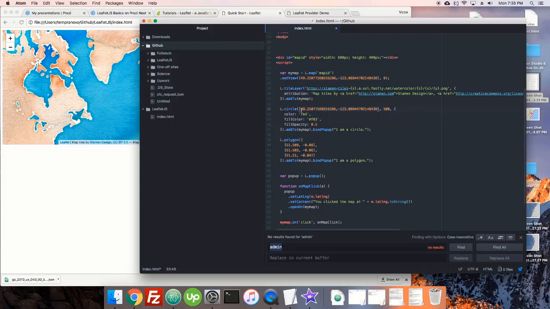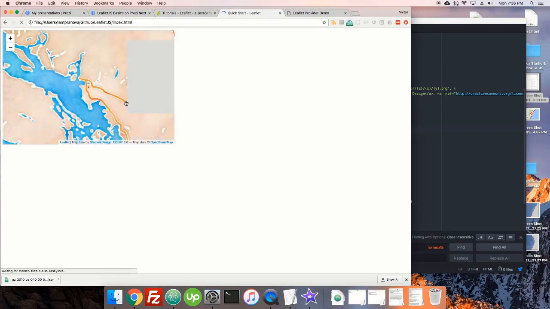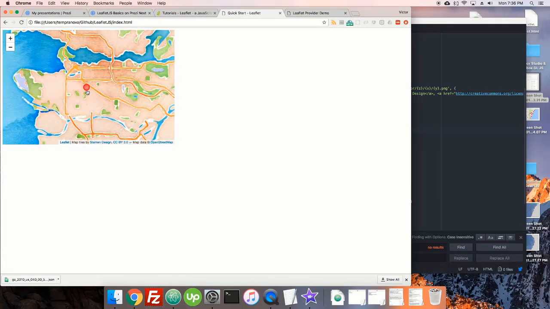So here's the circle. The first two things in it are the coordinates. Then this is a radius. And then there's some options, and we're going to get in there and play with that. So let's do that with the circle. You can see there actually is a little circle there now.